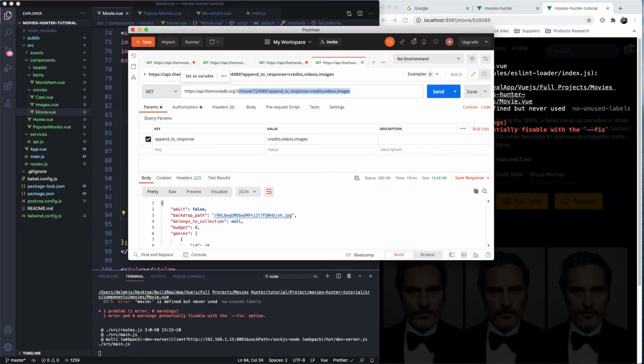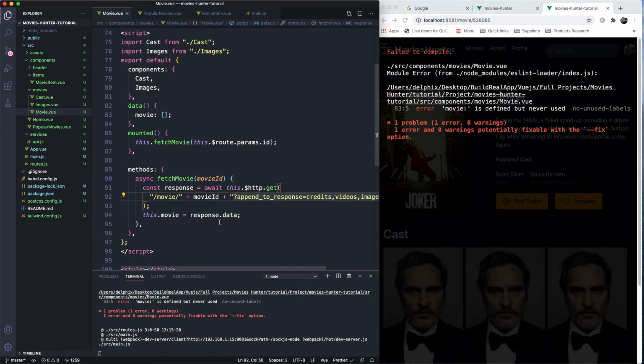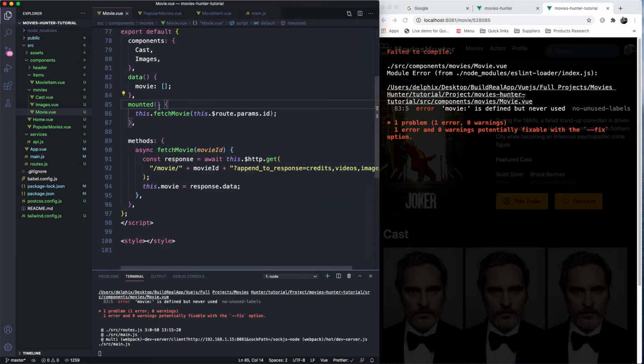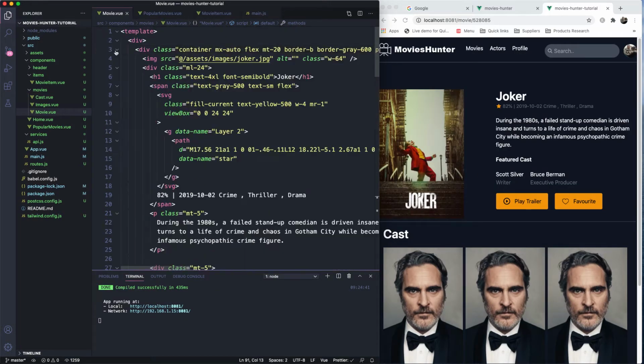Let's see Postman again. We have the movie, we have the title. Okay, movie is defined but never used. Okay, we have used it already here. Let's see what error we have. Okay, I forgot to return this. So let's return this. Alright, cool. We have our movie here. So let's change the information to the correct movie.